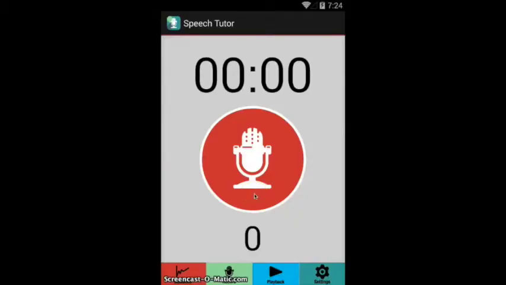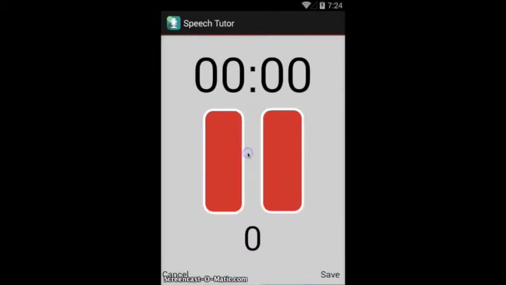Our application Speech Tutor is a tool for users to help identify filler words in their speech. To begin using the application, we see the home page where the user is prompted to begin recording a speech. When the user begins recording a speech, the application starts detecting filler words that the user is saying, such as "ah" or "um."